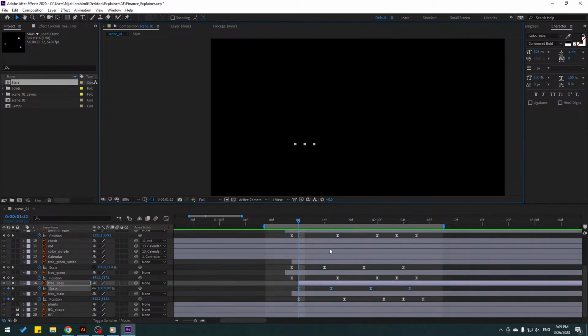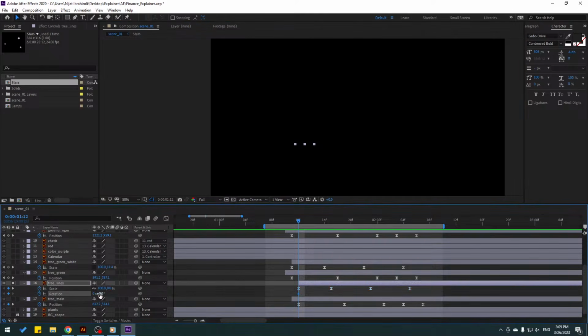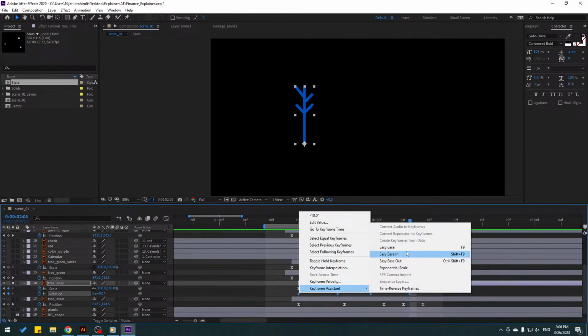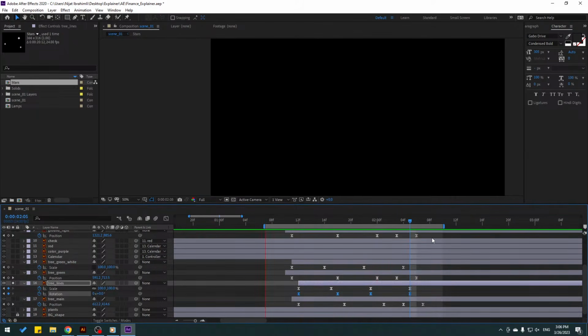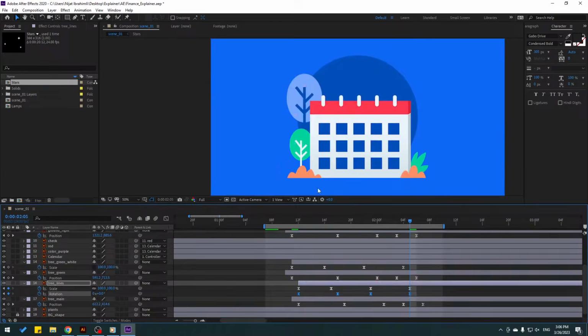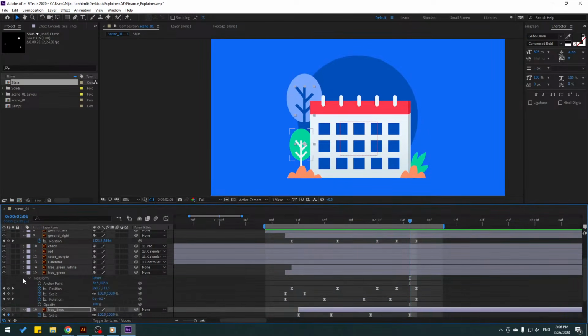Press U and hold Shift, press R. Make a rotation keyframe, change rotation to -10. Go to here, change to 5, and go to here, change to -2. Go to the last keyframe, change to 0. So select the keyframes, make easy ease. Let's see. Nice, let's unsolo. Okay, that's good. So let's close the keyframe settings.